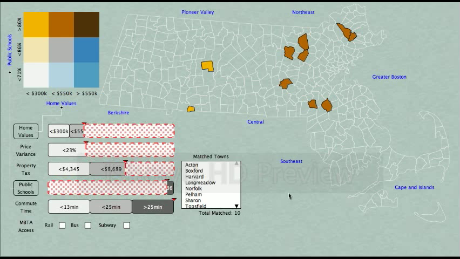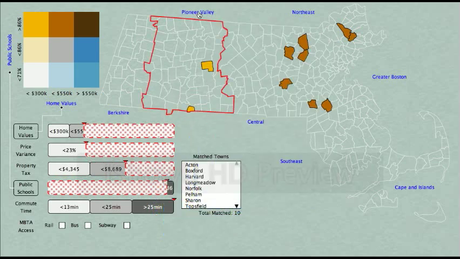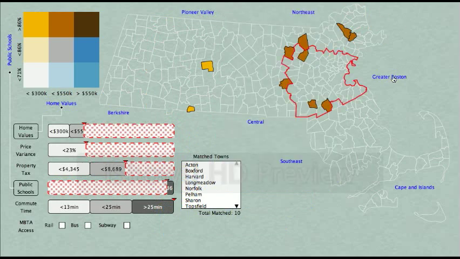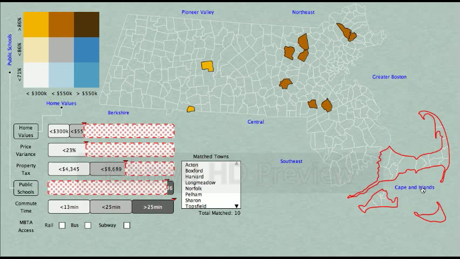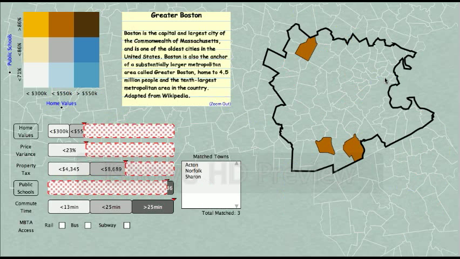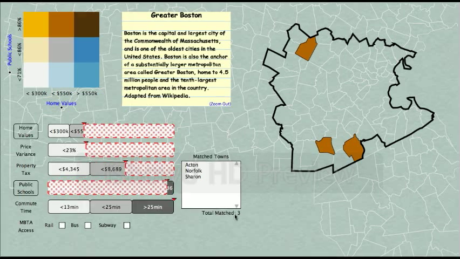You can also select towns by their region. So we have Southeast, Central, Berkshires, Pioneer Valley or Happy Valley, Northeast, Greater Boston, and Cape Cod and the Islands. So let's say I want to live in Greater Boston. If I click this, I'll zoom onto just that region. So now you see I only have 3 towns that match my criteria. So perhaps this is much easier to select if you know generally the greater region that you want to live in.